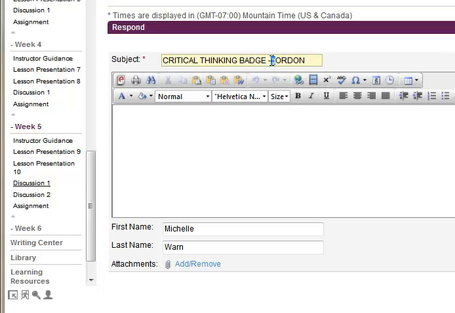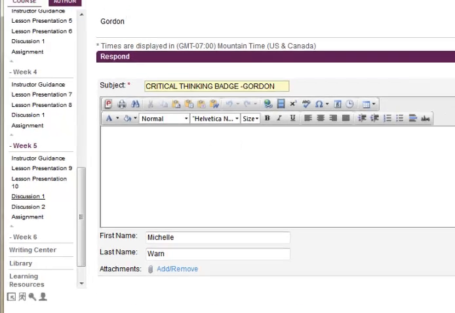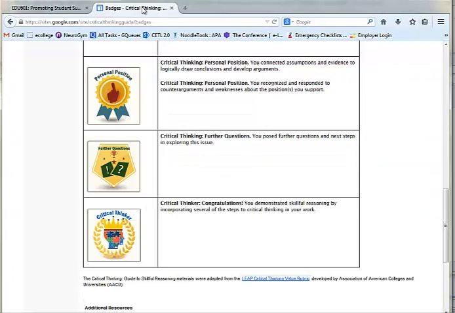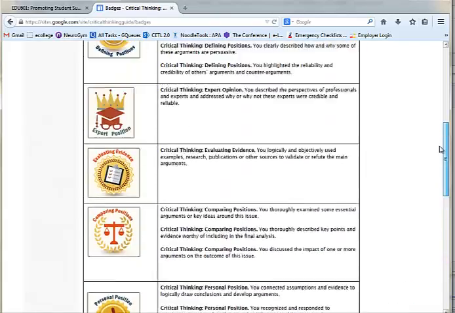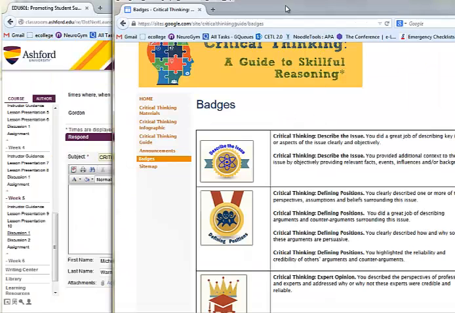Okay, so now I'm ready to put the badge in. The way that I do that is I go to the critical thinking website, and typically I will have this website open in a different window so that I can go back and forth easily between the two windows. So I'll actually open it up as a separate browser.